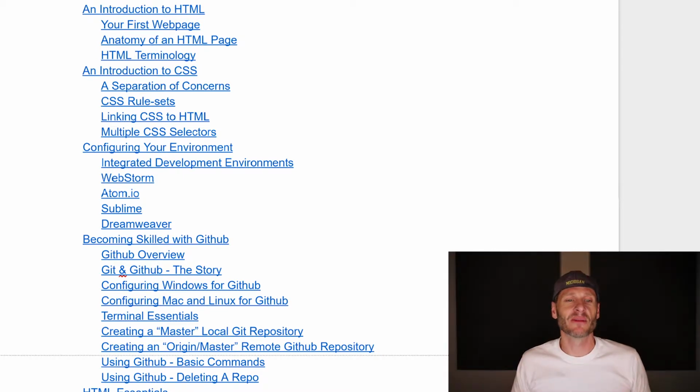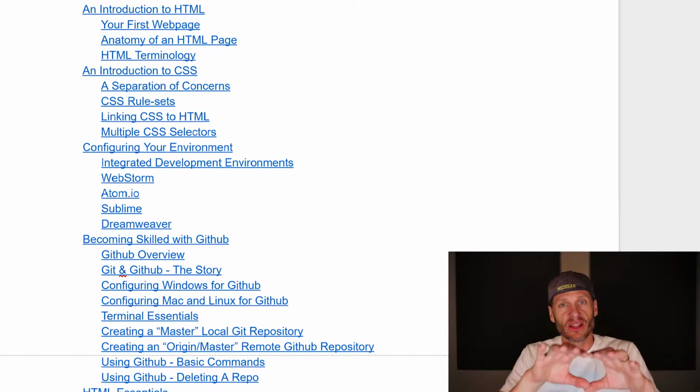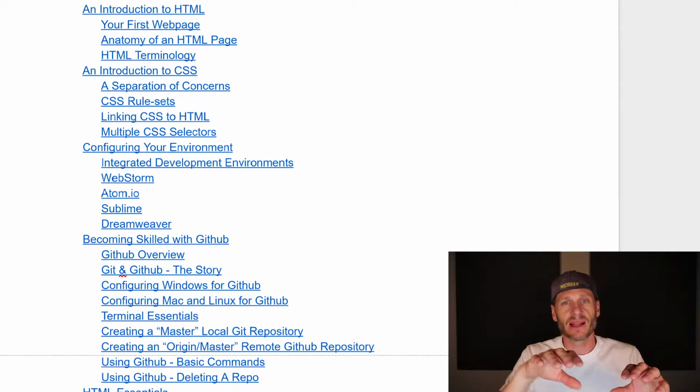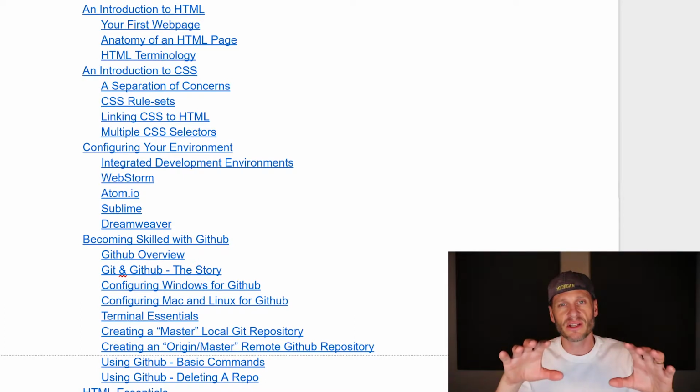Wow, you've learned so much. So we had the introduction to HTML, and then we did an introduction to CSS, and we talked about rule sets and the separation of concerns. HTML is for your structure, right? CSS is for your formatting. JavaScript is for your functionality. And so we have that separation of concerns.